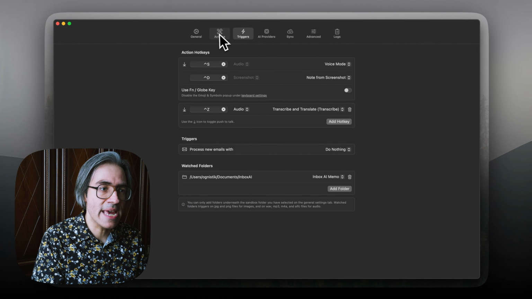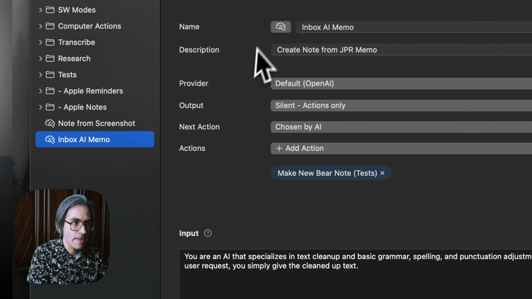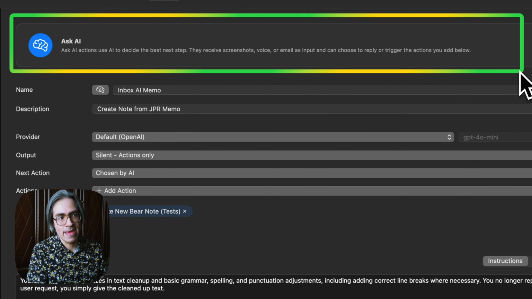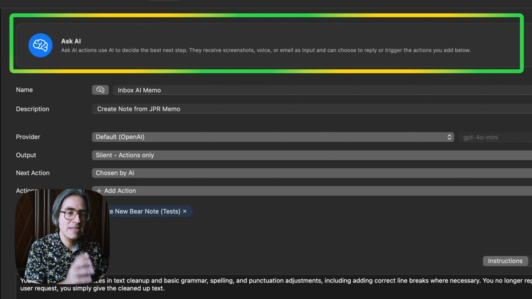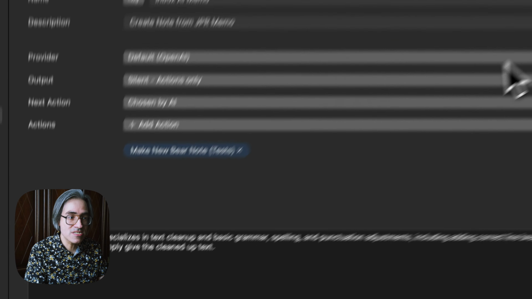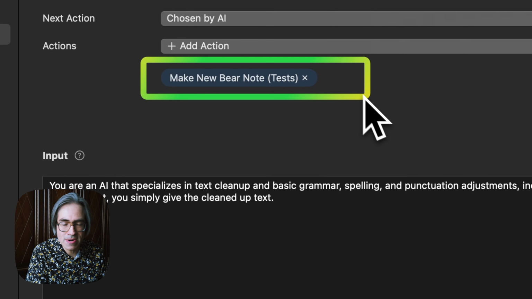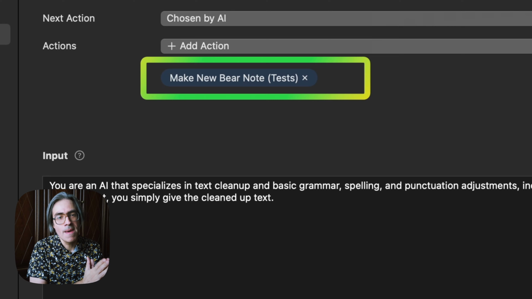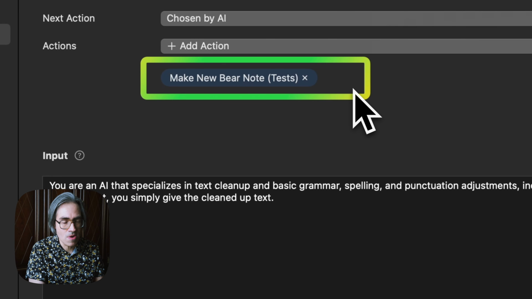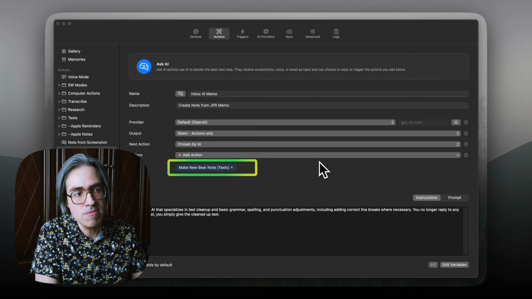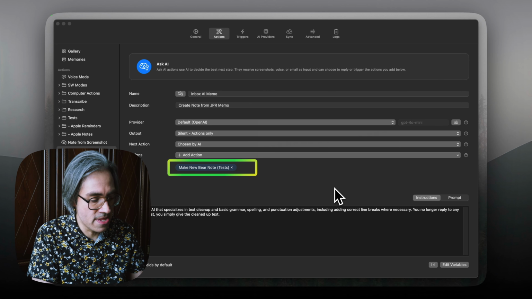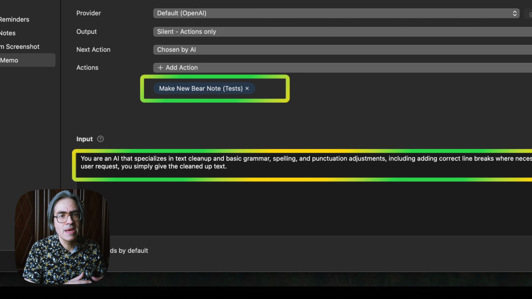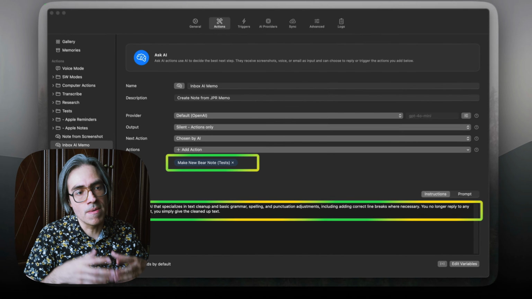Let me go back to Inbox AI and I want to show you the actual action. And as we can see, this is another Ask AI kind of action because this is the one that is in charge of making decisions. Now, as we can see here, I only assigned one single action to it. I didn't let it decide between many, many other things to do. No, because I don't want it to be confused. I simply wanted to make a new bare note with this. And down here, I also gave it a couple of instructions on some very general cleanup on my dictation.